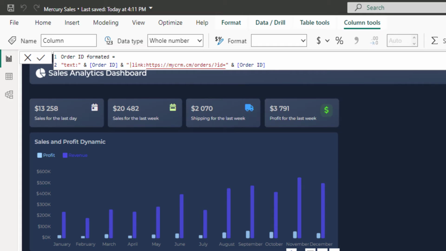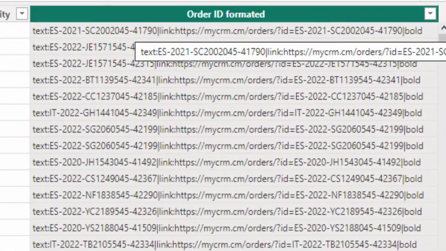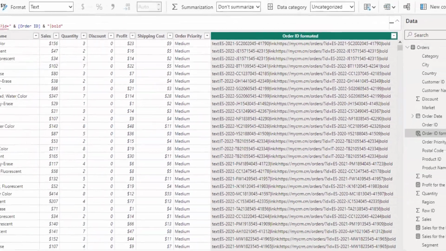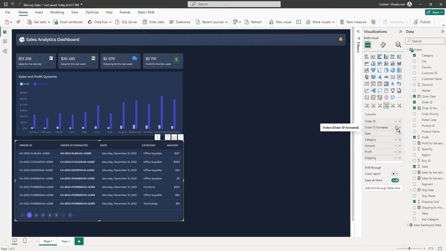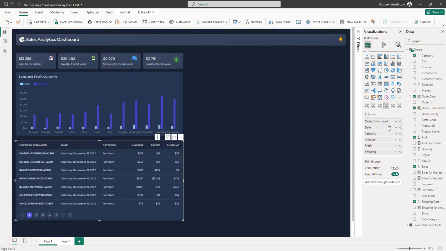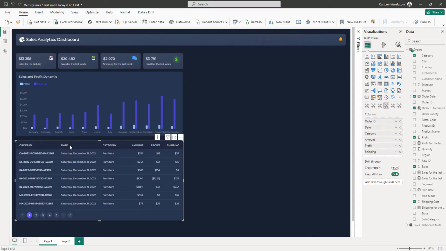The code will be as follows. That is, we created a link to the order with order ID as text and in bold. I'll place this column in the table. Now, by clicking on an order, we can get into the CRM system to work with the order. By the way, I will disable the option to select rows in the table. This is convenient since we do not need it.